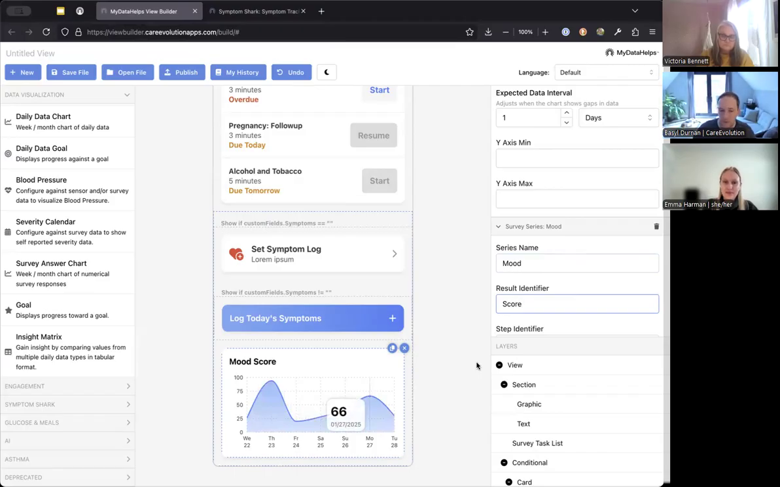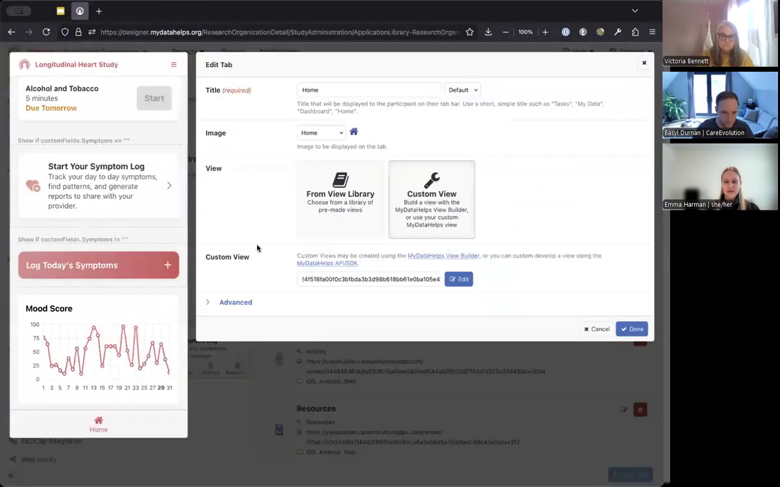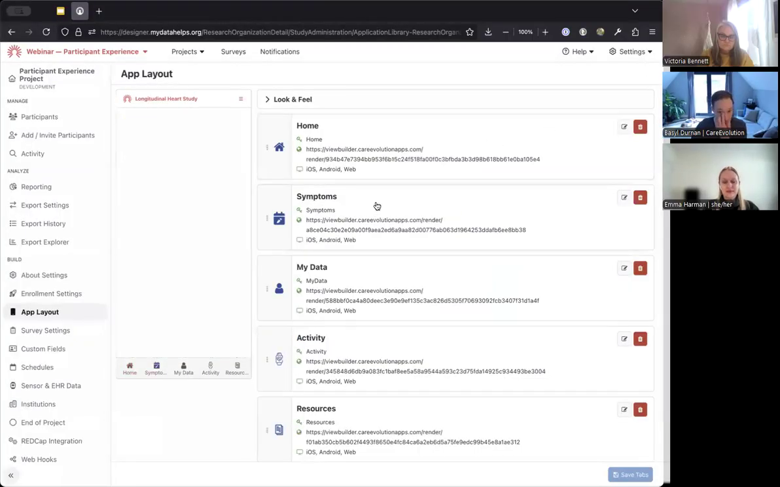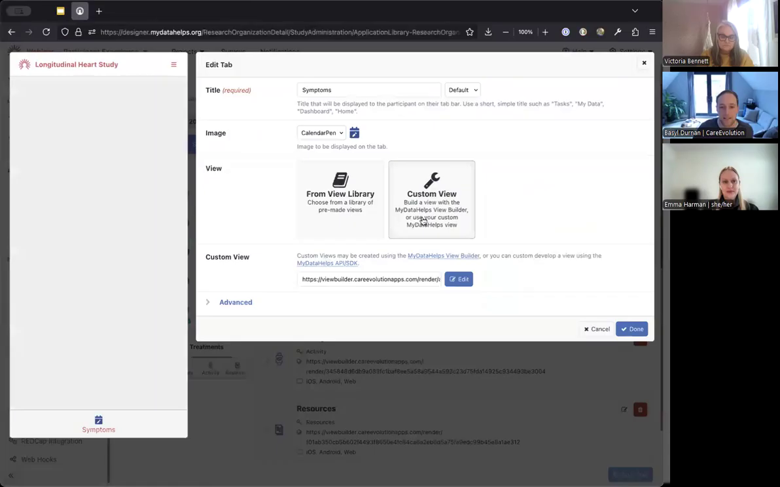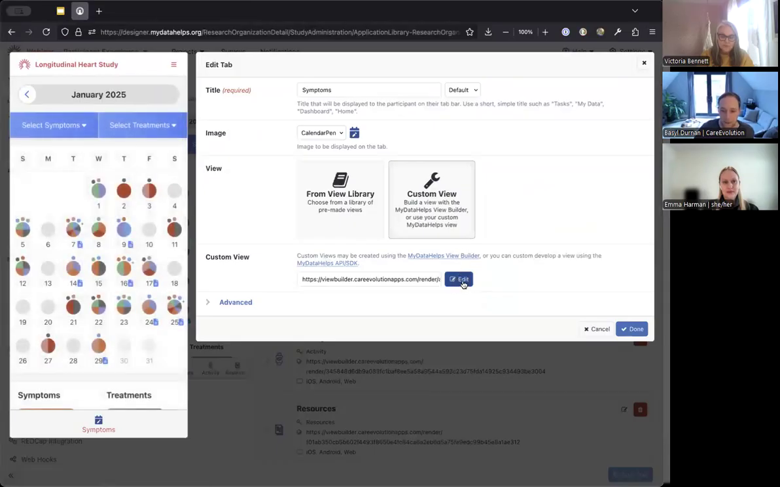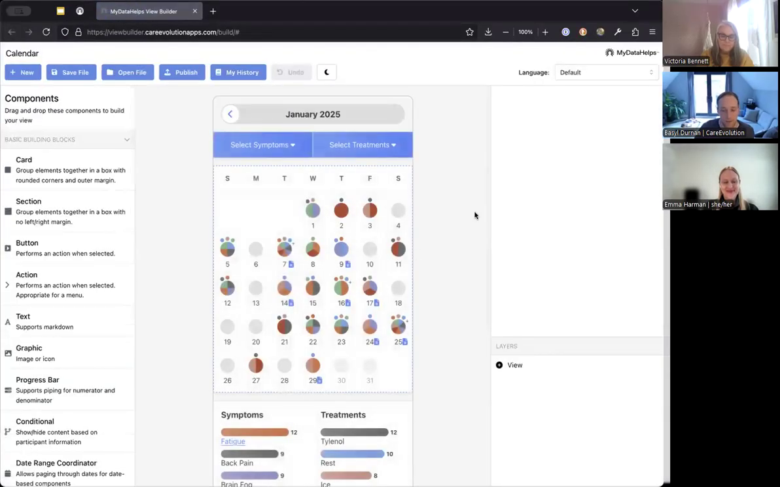I think you can see in just a few minutes, we can really put together a lot of visuals that are very dynamic and engaging to the participant and give them some insight into their own data. Now, I did want to talk a bit about this symptom view more. So let me go back here, and I'm going to switch to another view now. So that was the home tab that we just did. And now this is the symptoms tab. Again, I'm going to open it up. I'm going to click edit to go to the view builder.